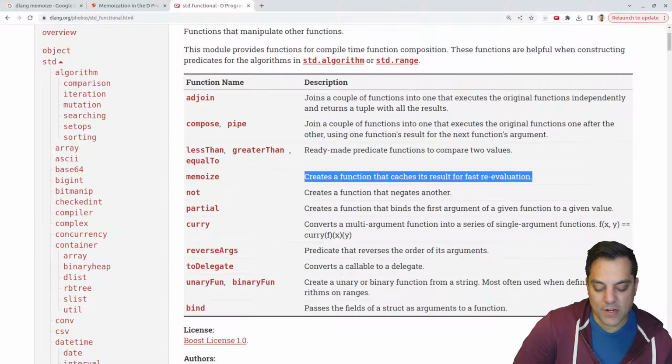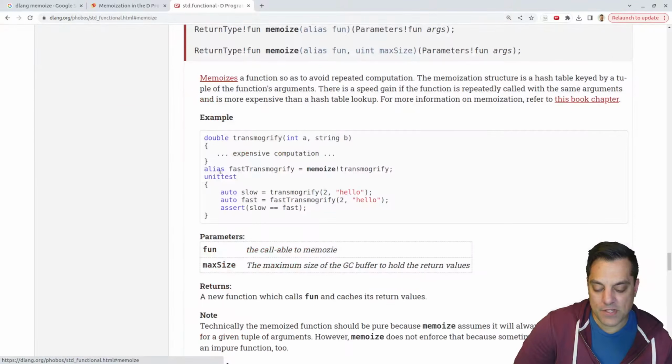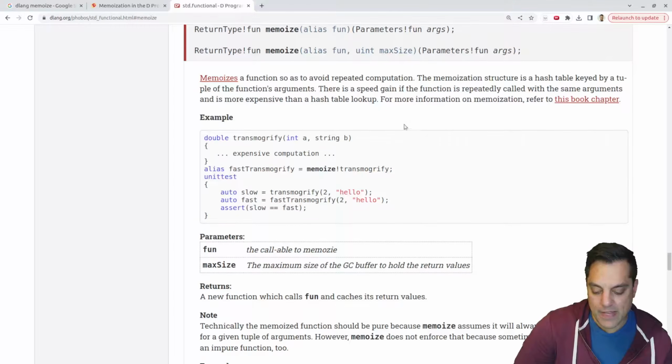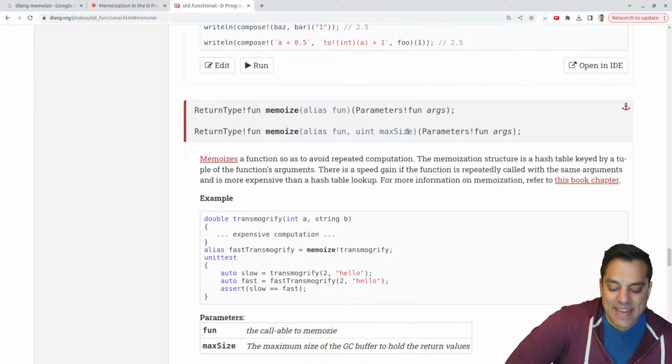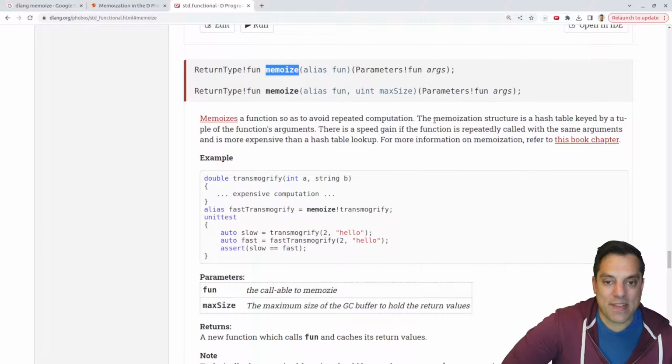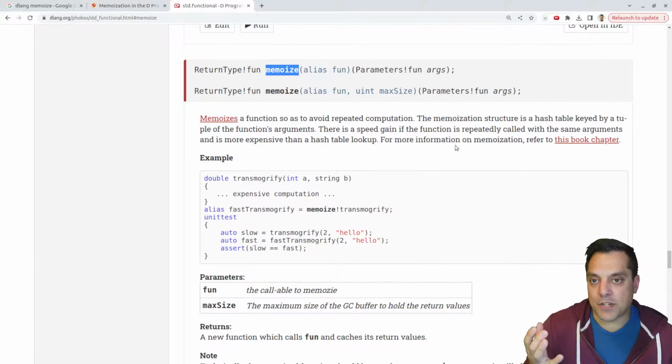Okay, so this idea that we're going to create a function that caches its results for fast evaluation. Let's go ahead and take a look at this here. So with memoize, and again, you could read a little bit on the Wikipedia page if you'd like, the basic idea is that we basically create an alias, or one way to do this is to create an alias, so you can have the sort of memoized version, if you will.